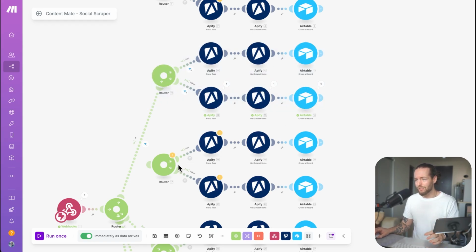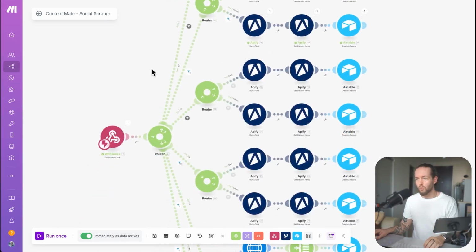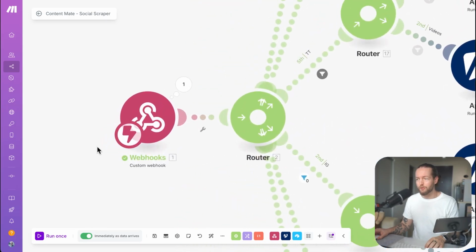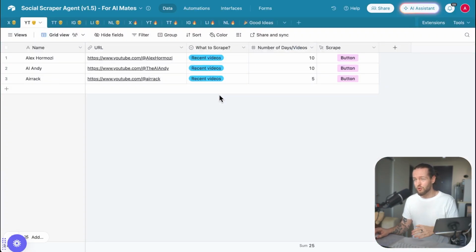Now, I'm not going to do that because I like all the stuff. So I'll just reconnect them, pop it back in, and then I'll show you what this module here does. This is a custom webhook, and this is what we're triggering with the buttons. It's a completely new way of running automations if you haven't tried it before.